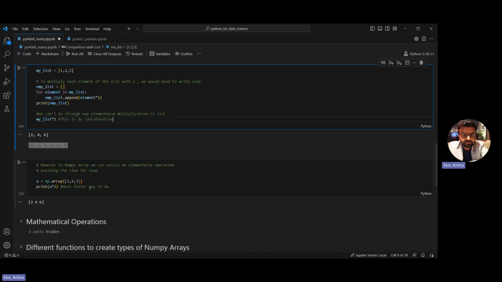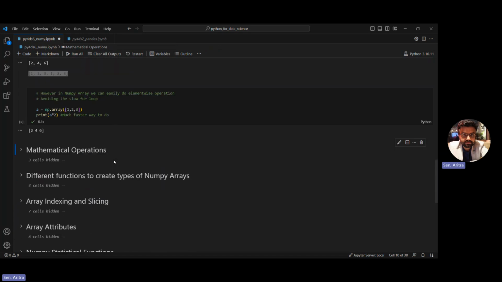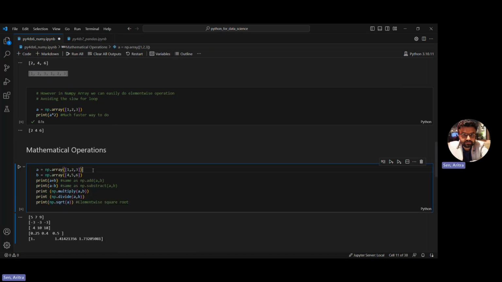But in case of a NumPy array, you can define this list and pass it as an argument to the NumPy array creation, and it will create a NumPy array. And then you can straight away do a * 2, and you will get element-wise multiplication with 2 for each of the elements of my NumPy array. It's much cleaner and much easier to do in NumPy compared to the list. Okay, now let's go into the mathematical operations.